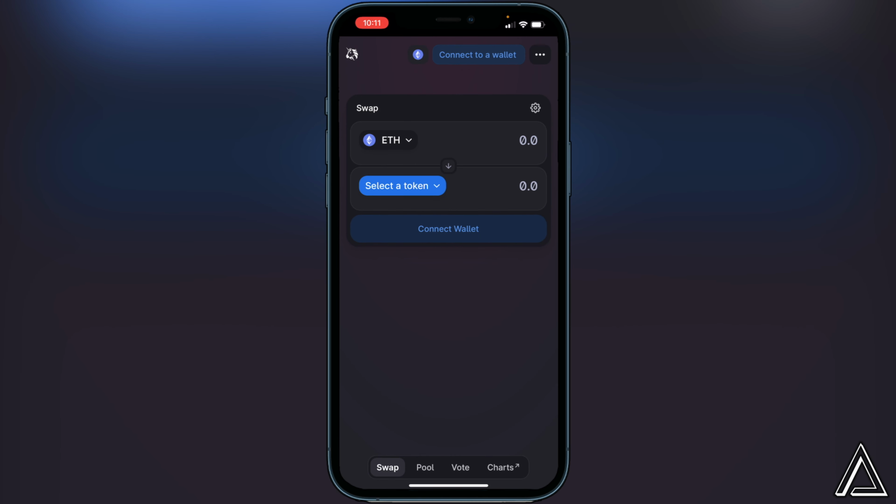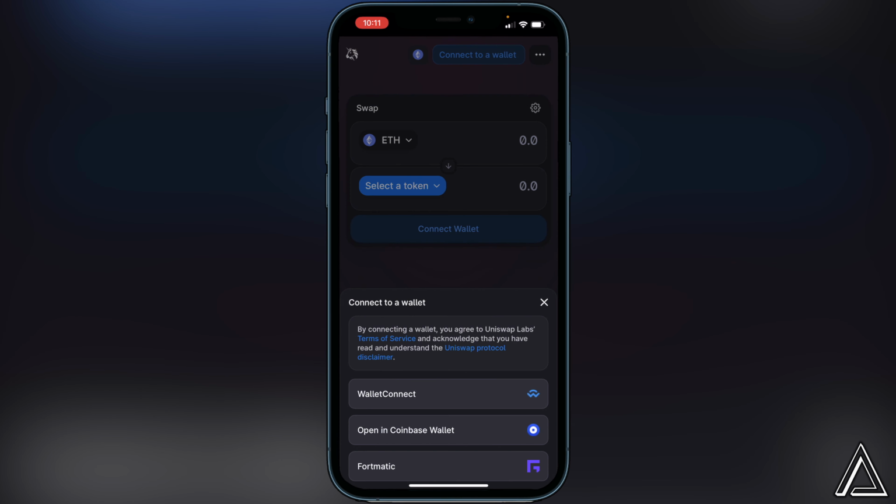And once you're on Uniswap here, all we have to do is go to the top of our screen where we see the Connect Wallet button and click on that. Once we click on the Connect Wallet button, we're going to see a couple different options here. We're going to click on Wallet Connect for this tutorial.